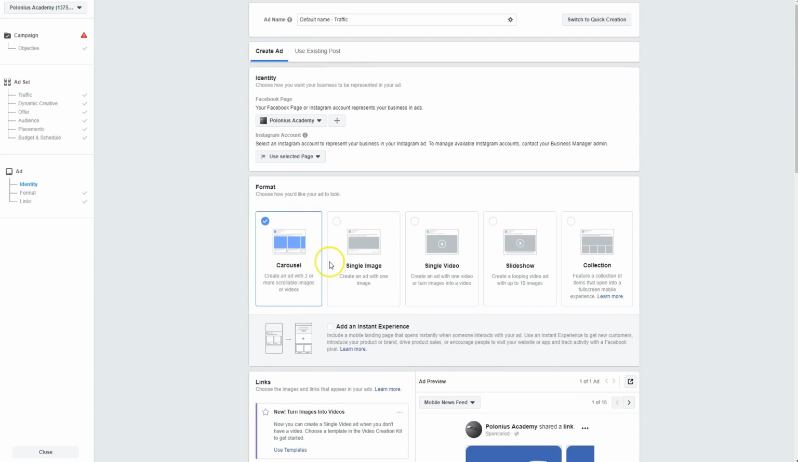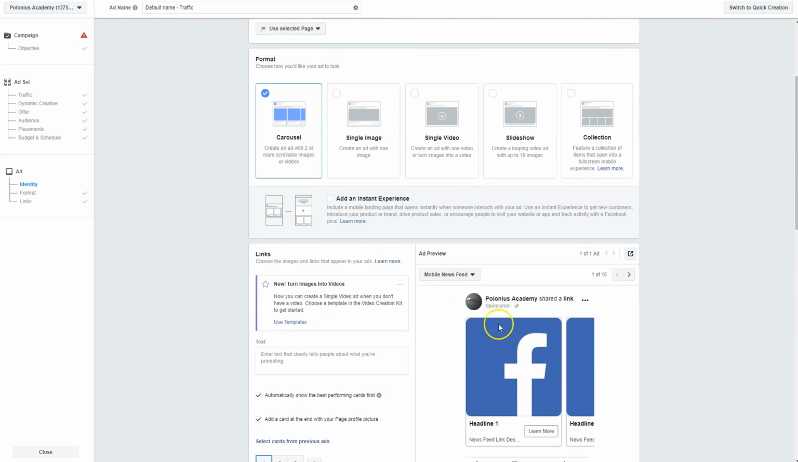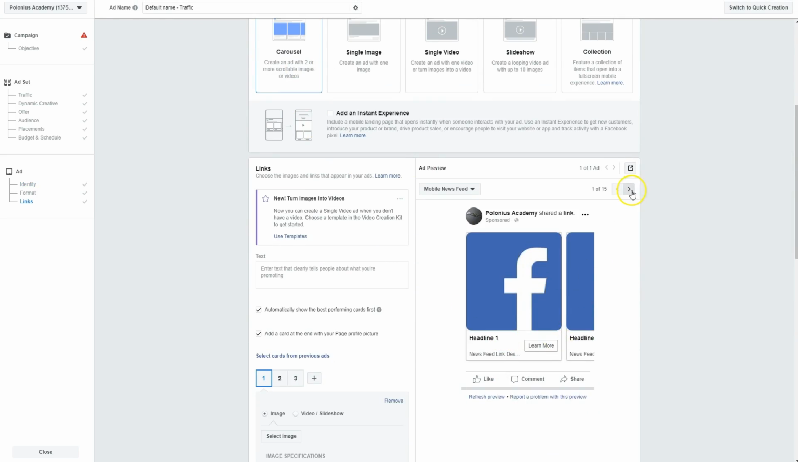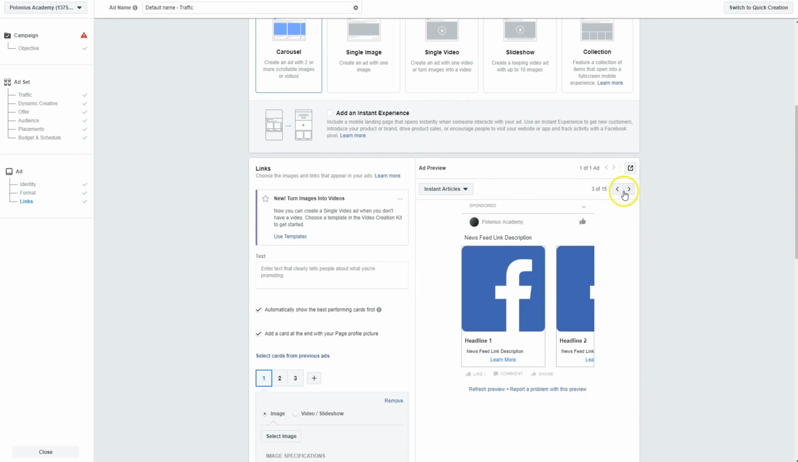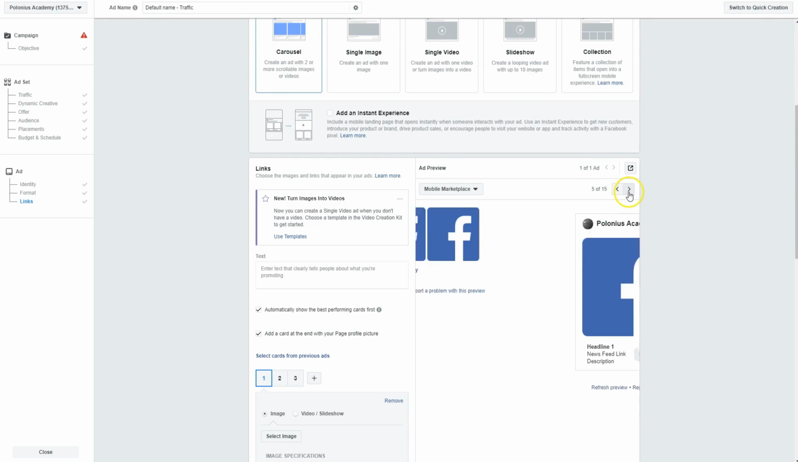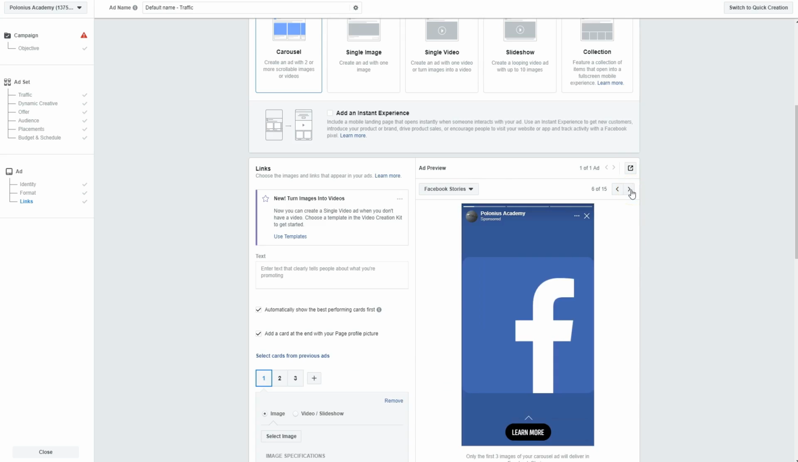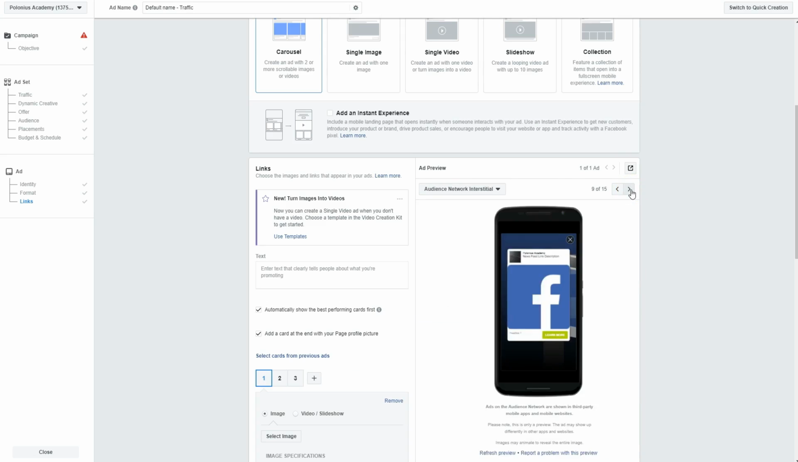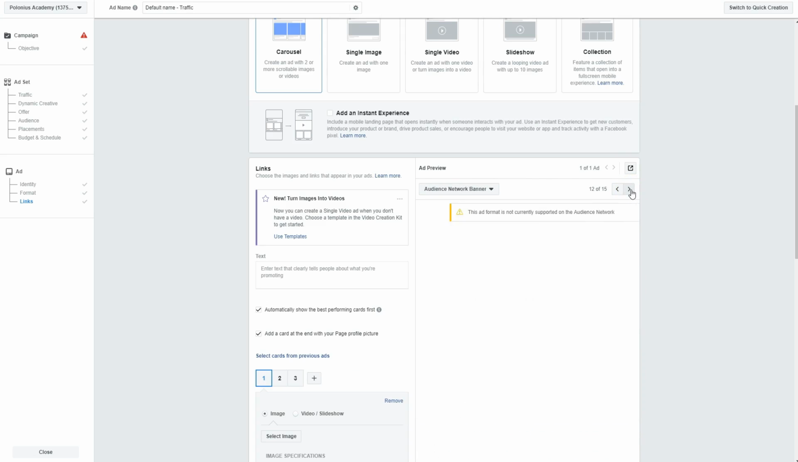Now, let's go through each of the different formats really quickly. So carousel, you can have multiple images or videos now, okay, that scroll from left to right that people can go through. And here's a little preview, okay, of different placements and views. And as you can see, that in and of itself has become pretty expanded. There's a ton of places people can see your ads.